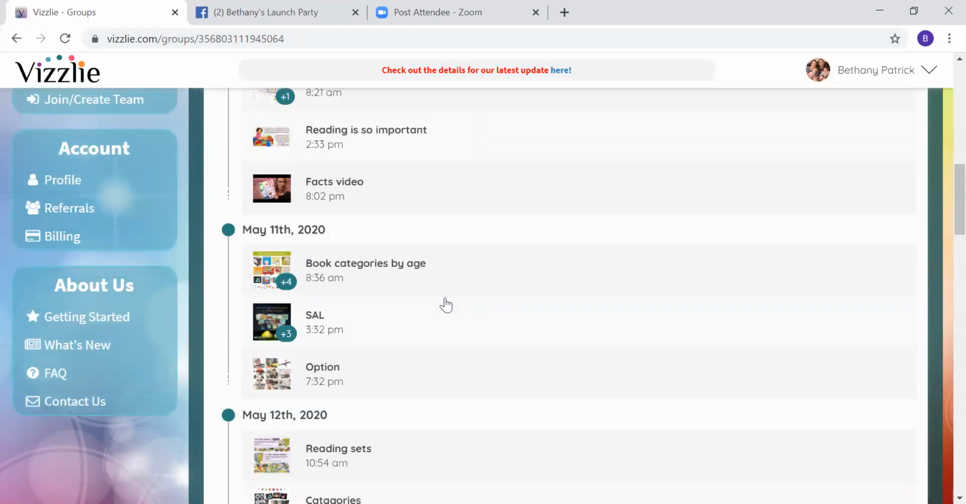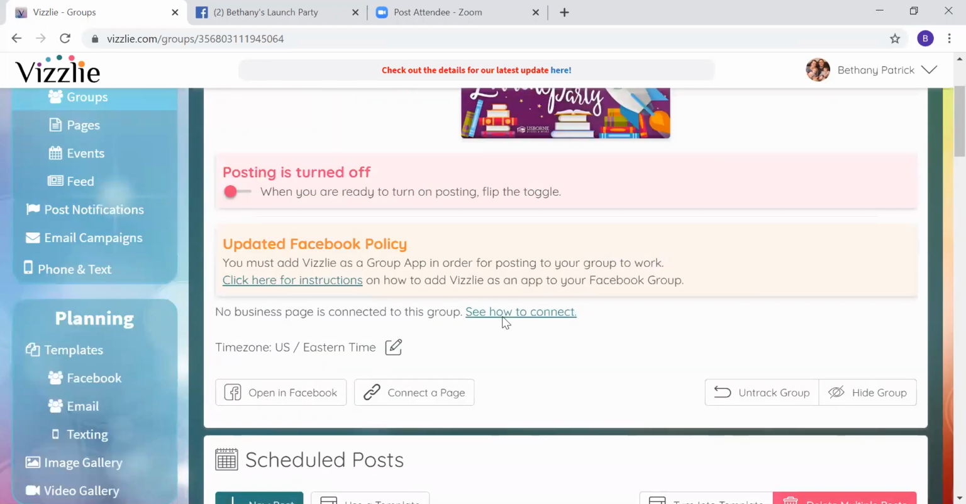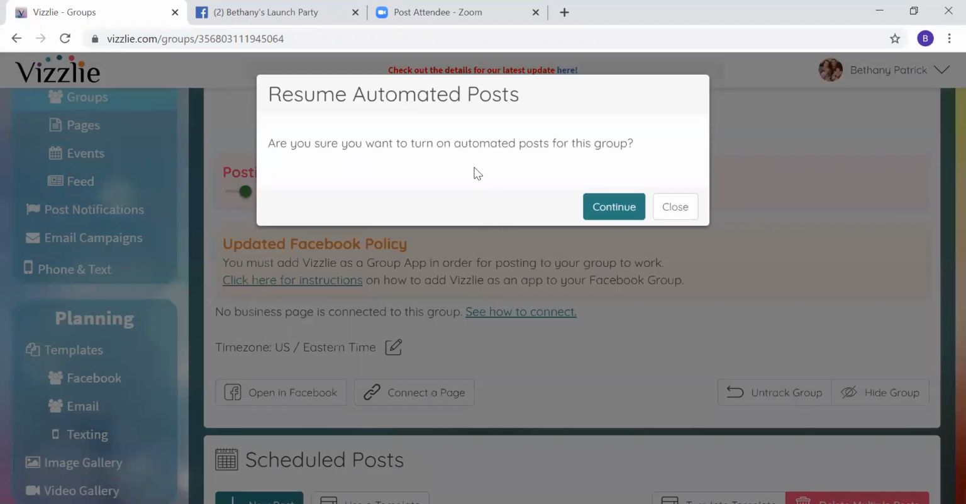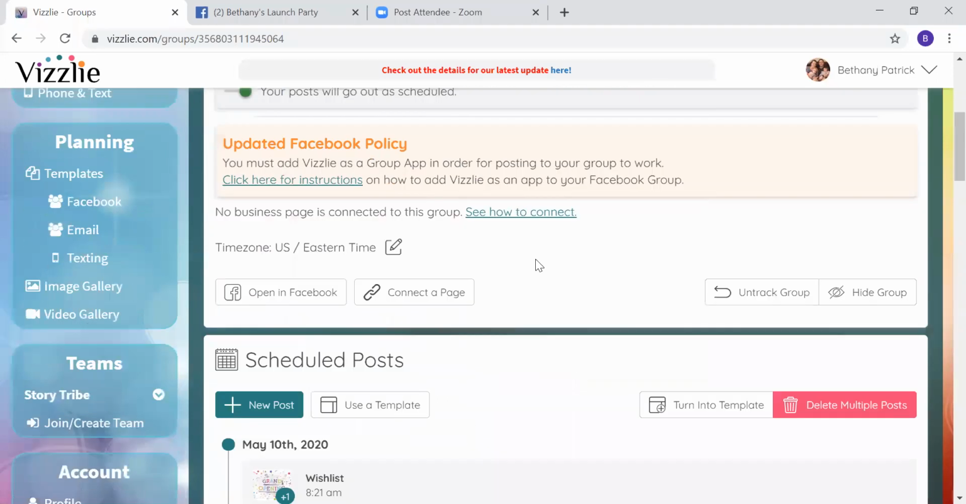And if this is your launch party and none of these posts need to be edited, that's all you need to do. You will fill in the text replacements and then you'll turn this toggle to on. It'll ask if you're sure that you want to turn it on. You'll simply say continue and make sure that this is green and ready to go. It will then tell you when the next post is going to be coming up, which it looks like in this case will be in 12 hours and 6 minutes.